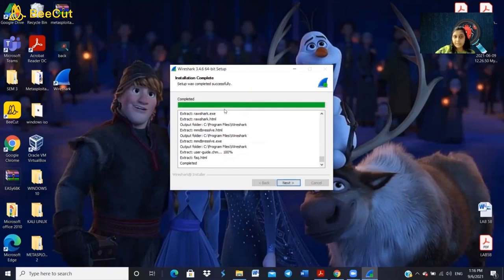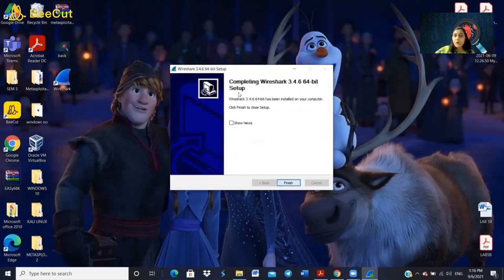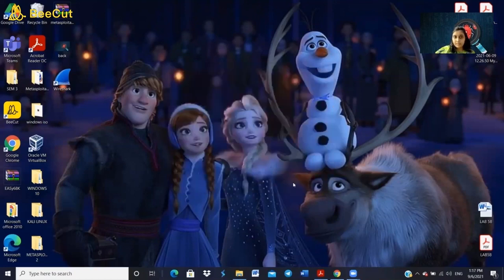It's completed. So now the installation is completed. I'll click next. Completing Wireshark 3.4.6 version 64-bit setup. Yes, we selected the 64-bit setup. It's done, so we finish the setup. Now we can use Wireshark to do our next task.